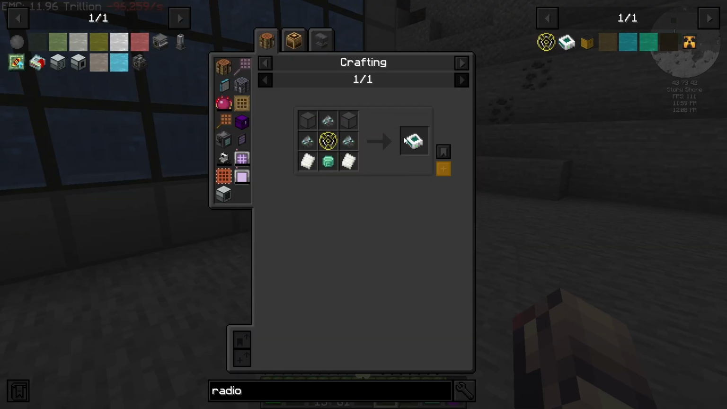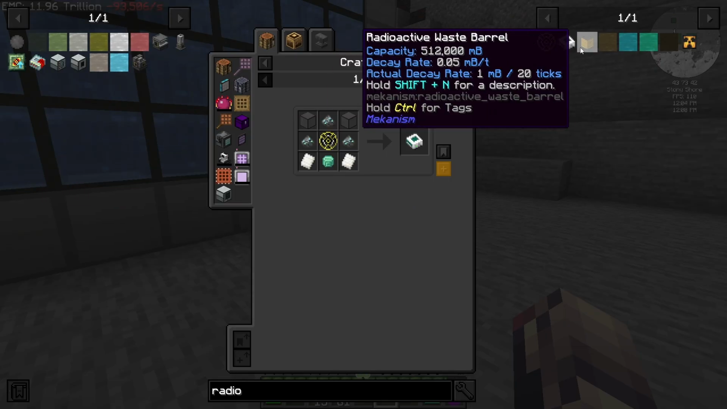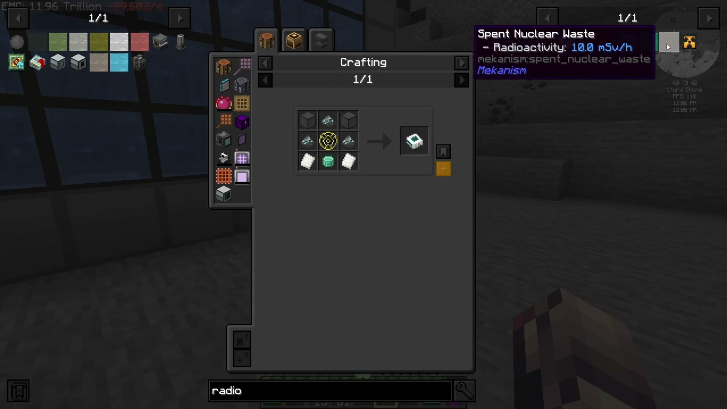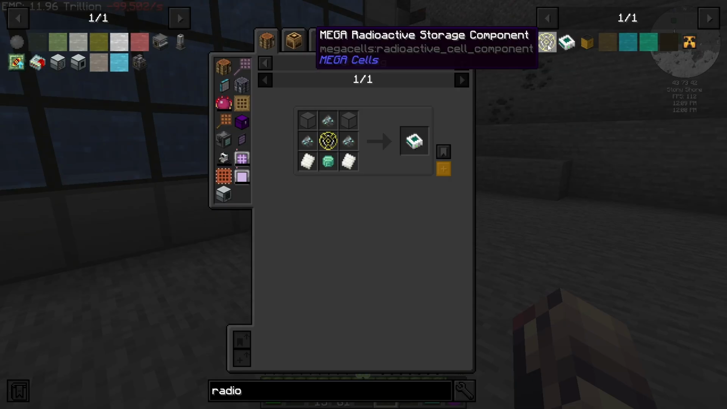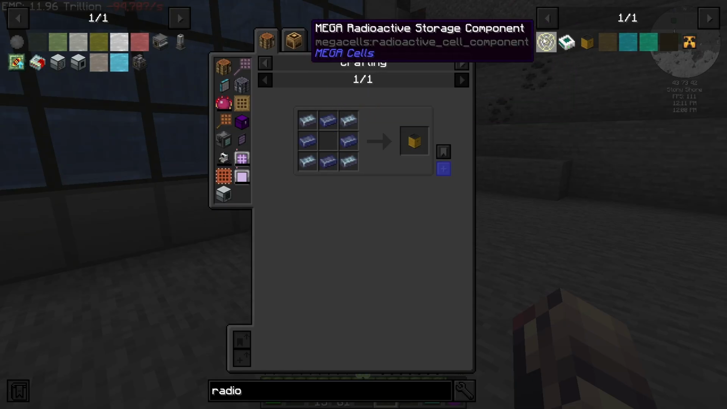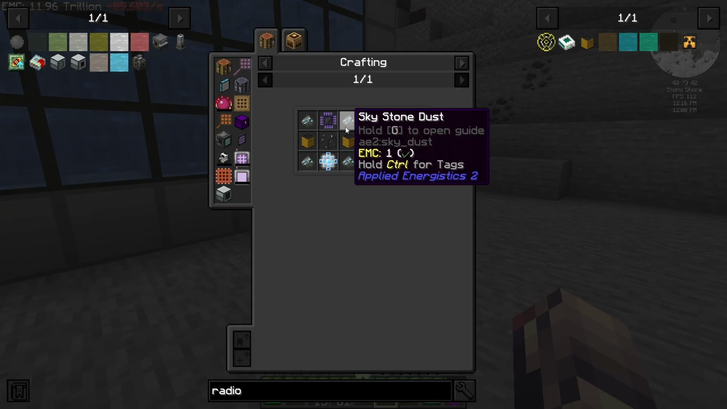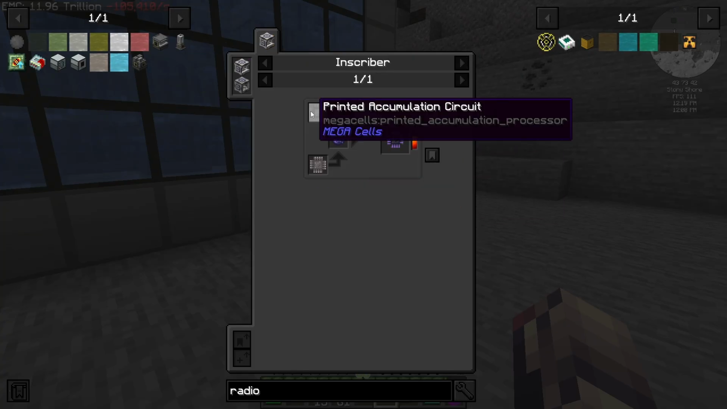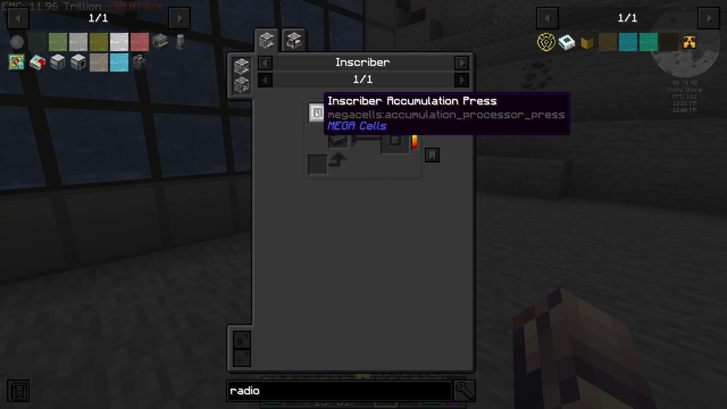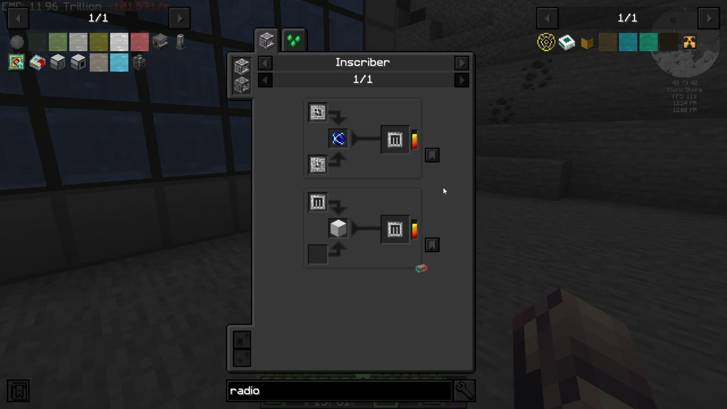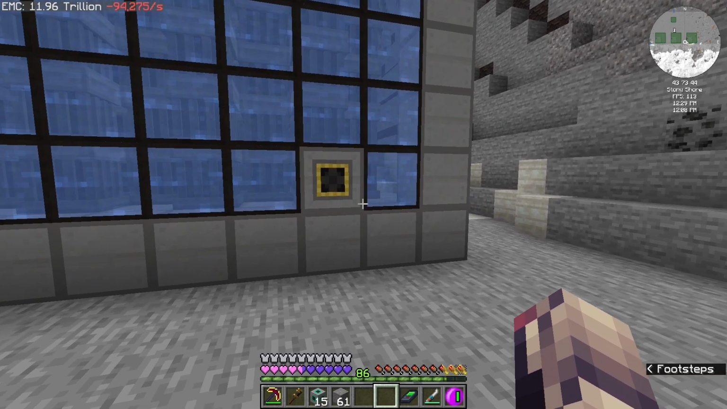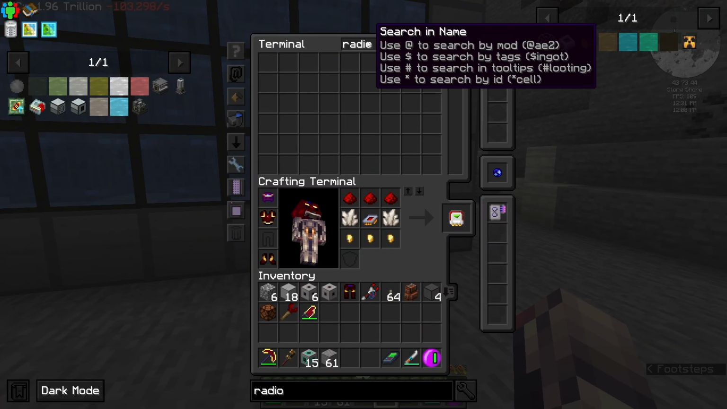We don't have it from that mod. We have it from another. But this only uses 256, which is not bad because we're going to then send it into a radioactive nuclear waste barrel. But we will need to get into all of this, which means the accumulation processors and the inscriber accumulation processor. Okay, I will do that shortly. But for now, let's process this stuff.